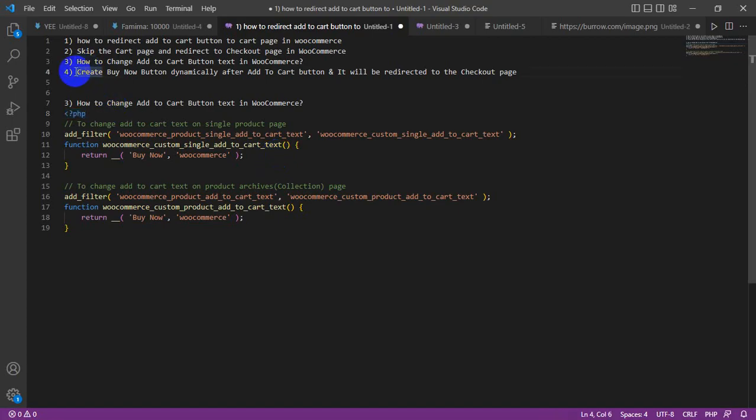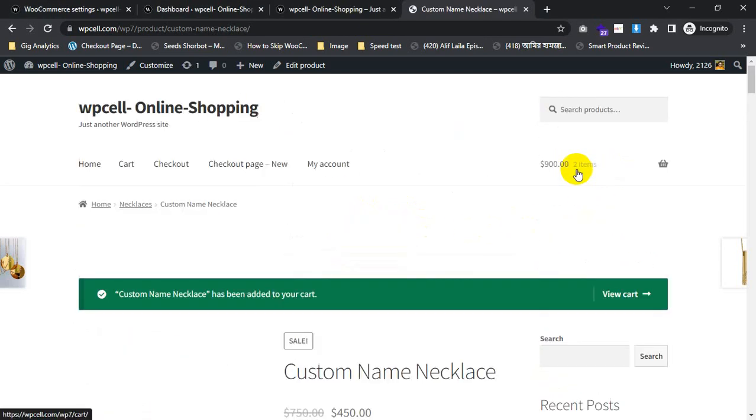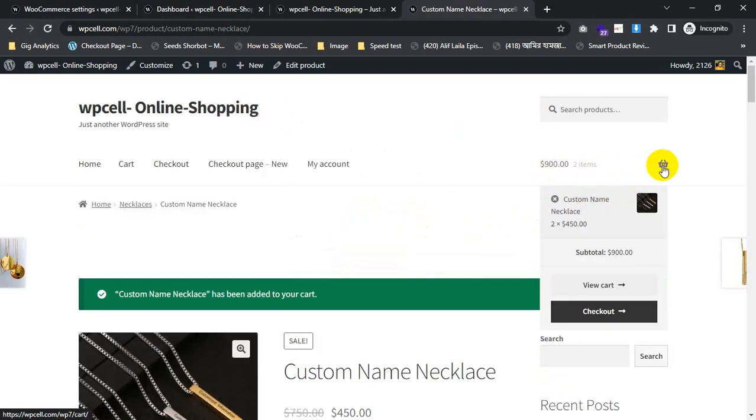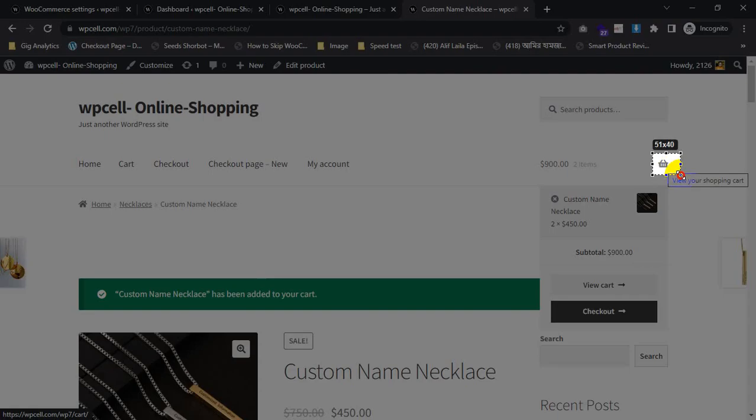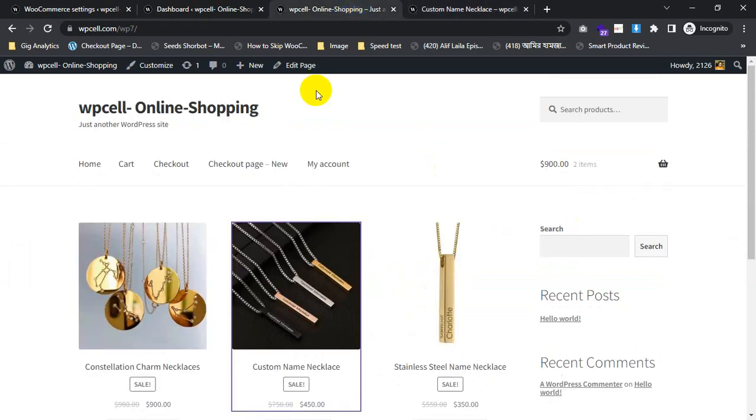Now I want to show you how to create a different add to cart. How to create a buy now button dynamically after the add to cart button. It will redirect to the checkout page. How will you do it? Just wait. If you want to create your buy now button with add to cart, when someone clicks the add to cart button, then all products will go to the cart basket here. And if someone clicks on the buy now button, then they will be redirected to the cart page to buy quickly.